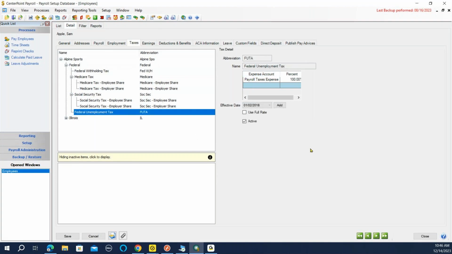For federal unemployment, it again shows us the expense account that was set up when we set up the employer, and it defaulted that expense account here, but once again, I can override it for this employee. For those employees that reside in states where the state pays back a credit on the unemployment, you can override the federal unemployment rate by saying that you want to use the full rate. Okay.